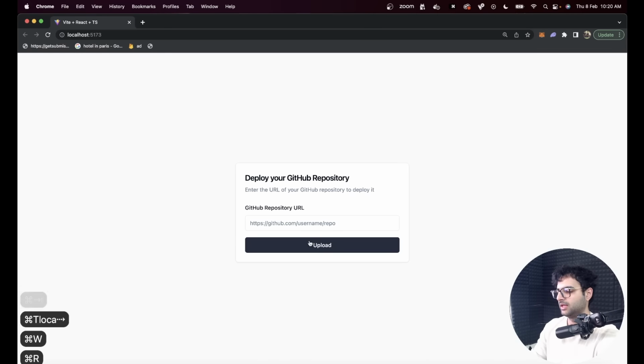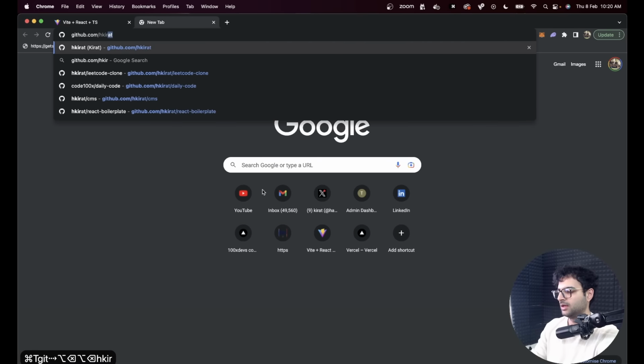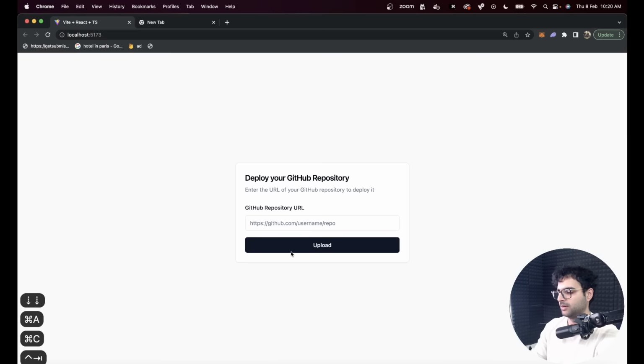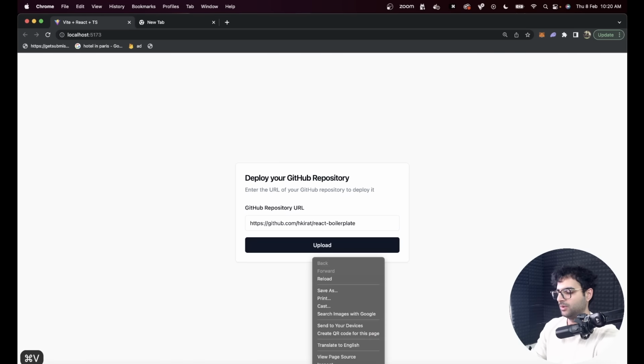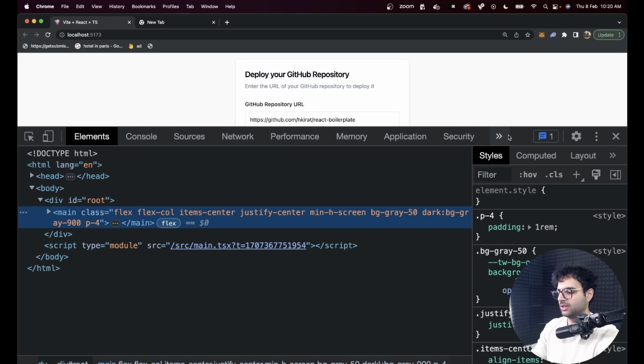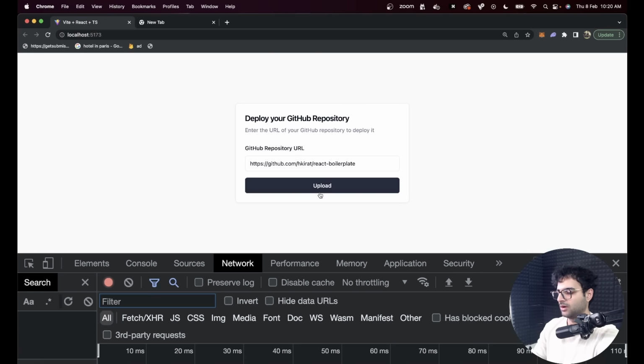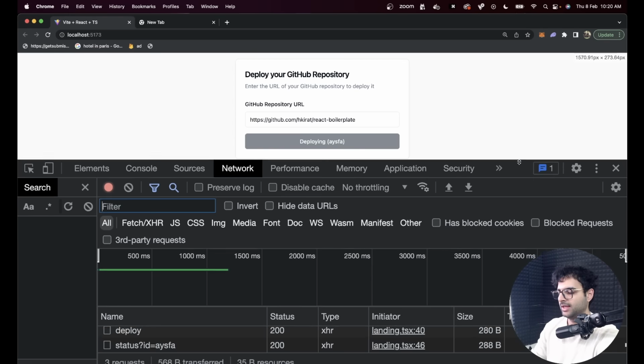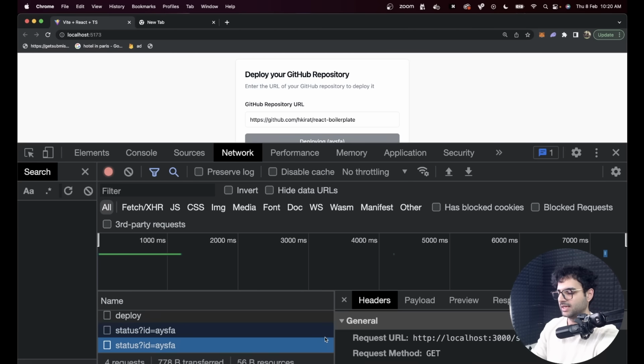Let me refresh the front end. Let me get the code of a basic React boilerplate project. Let me open the console so we can inspect all the requests. And let me click on upload. It says uploading. After it is uploaded, it says deploying and gives me the URL. And as you can see, it's polling the status again and again.